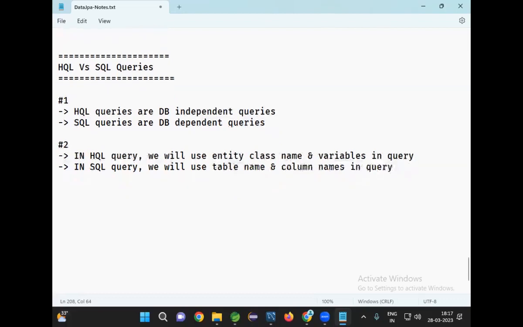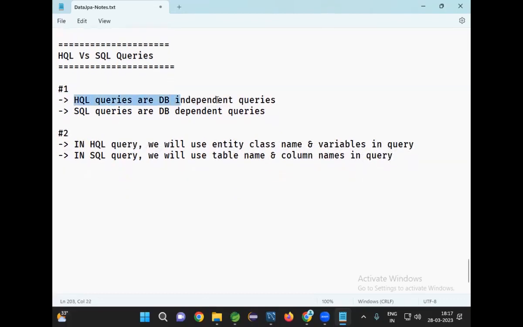When you go for HQL, HQL queries are DB independent queries. That means HQL queries will work with any kind of database. That is nothing but database independent. SQL queries are DB dependent queries. In an HQL query, we will use entity class name and variables. In a SQL query, we will use the table name and column names.